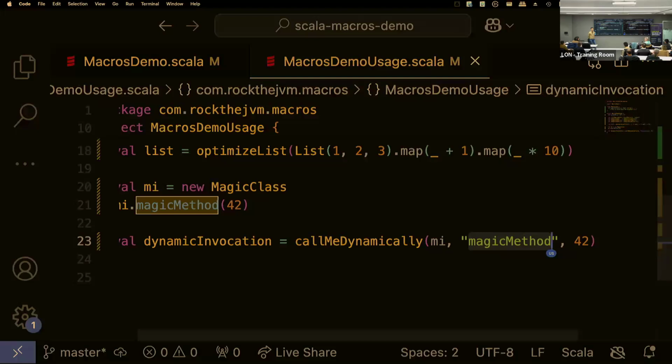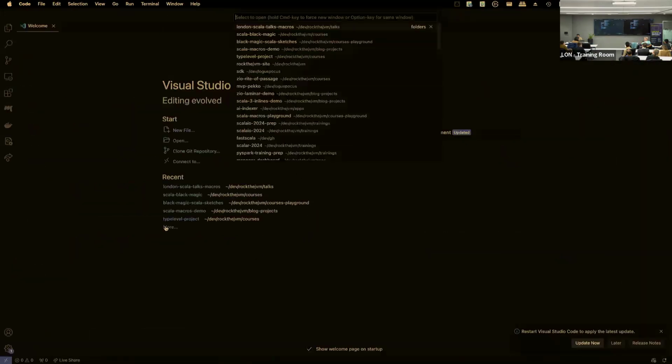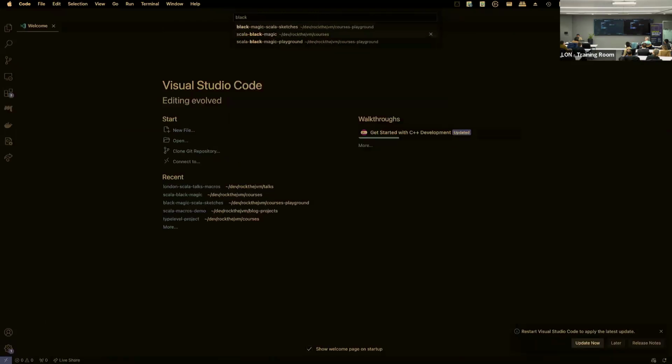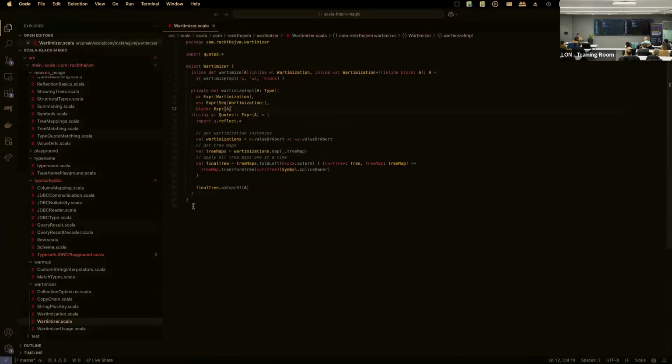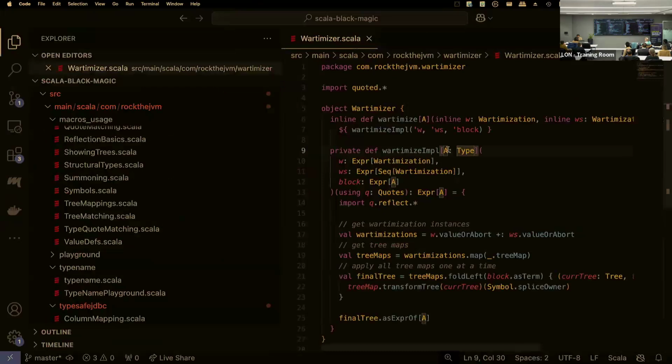You can synthesize new types at compile time. This is, let me show you. My questions are short, but your answers don't have to be. I called it black magic for obvious reasons. Oh, okay, I have it open. So, bigger, yeah.